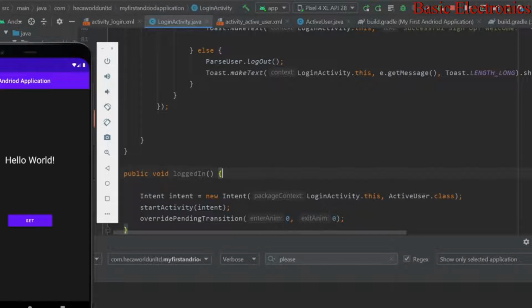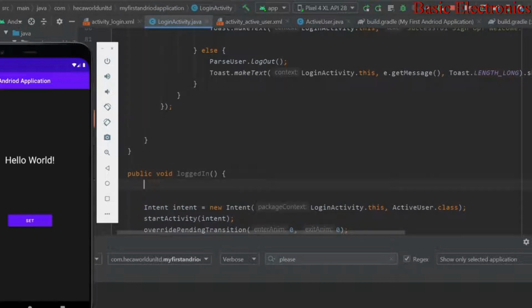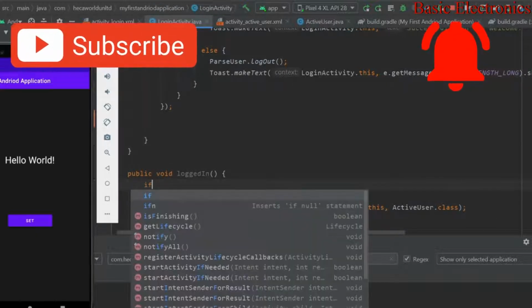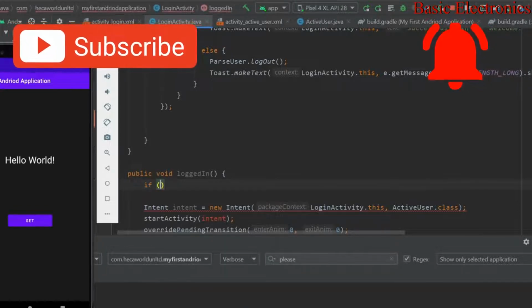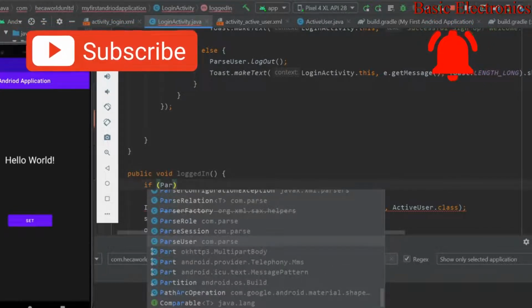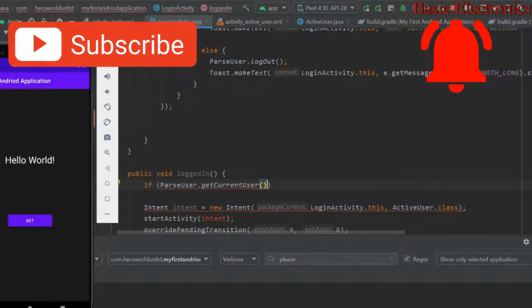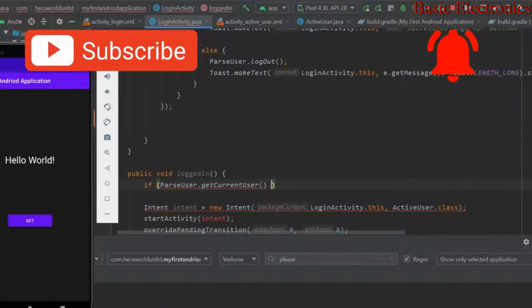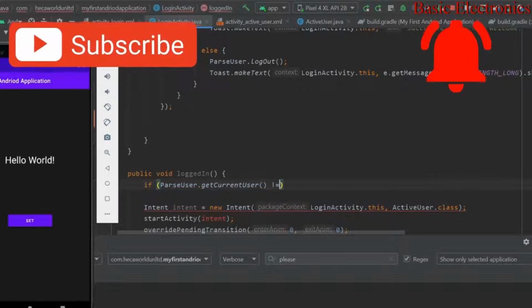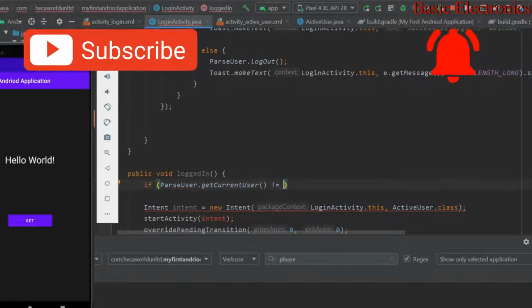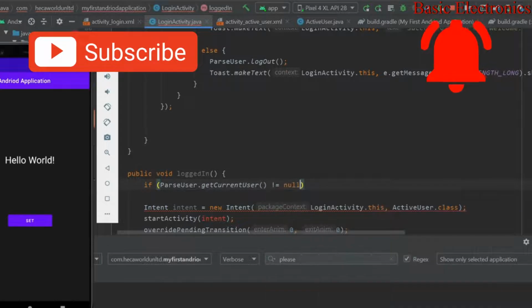All right, so we're gonna use this toast here. We're gonna check something. If the get current user is not null, which means the person exists, then we're gonna do the redirect.